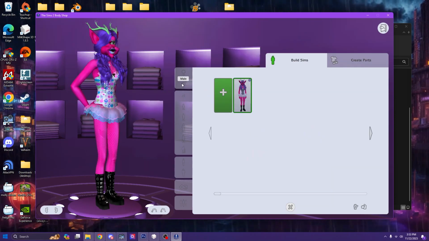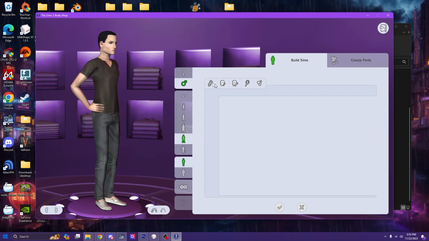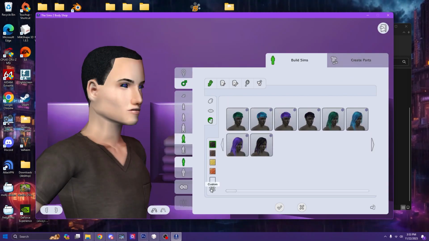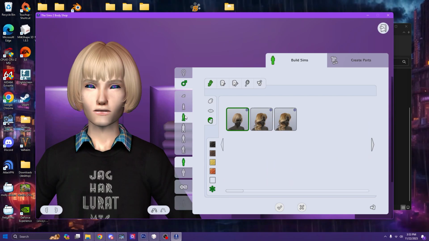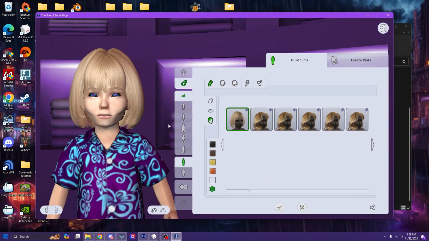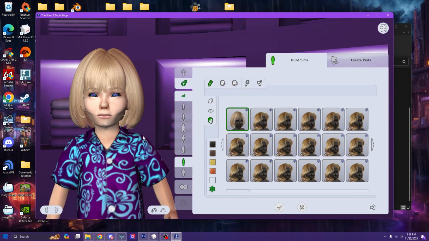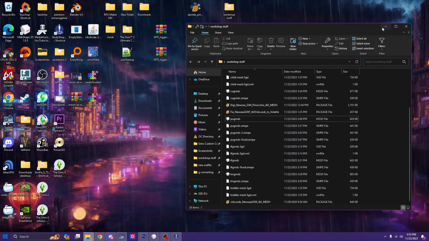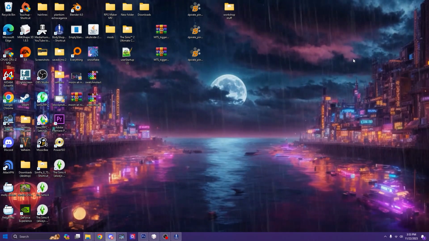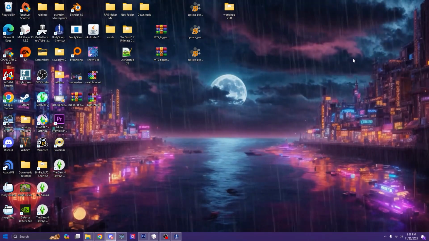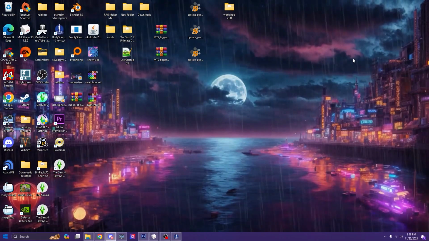Build Sims, build or clone Sims. This is for males. And it works fine. So that is the process of converting a hair between ages and genders. It's not tedious because it involves like a bunch of different things, but it can be kind of hard.